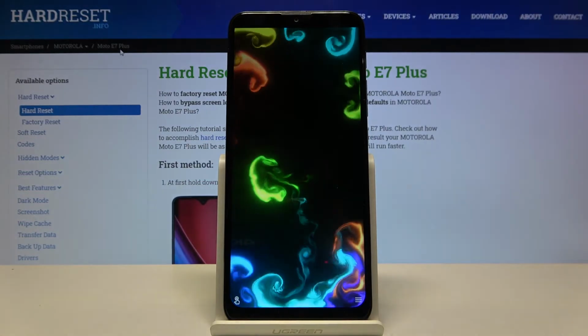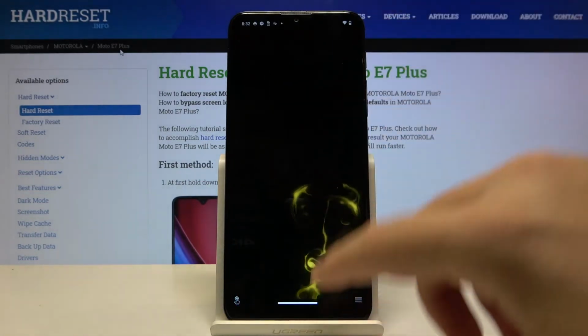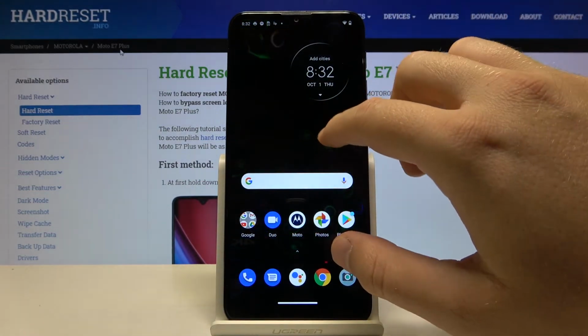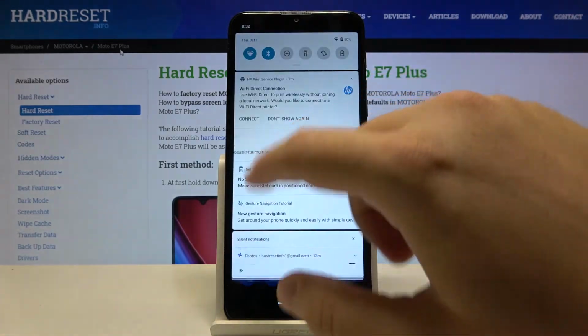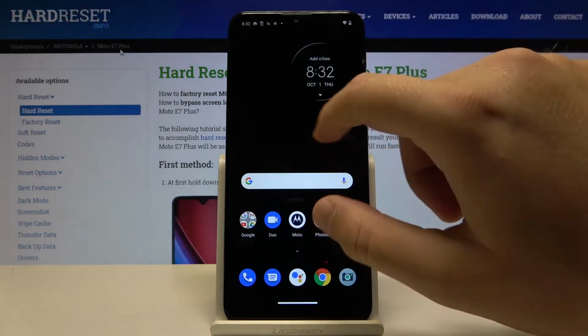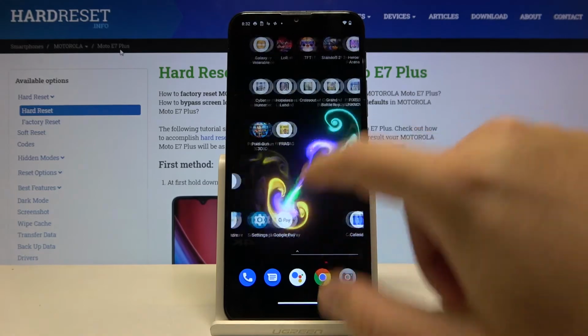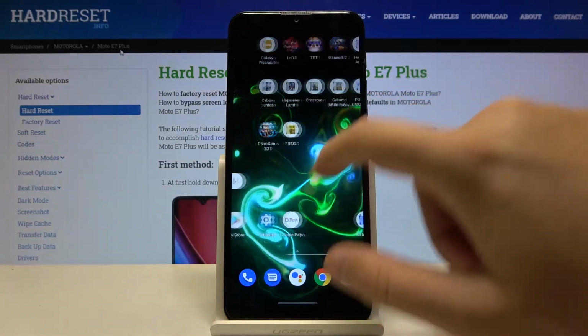So let's get it. Tap to set as a wallpaper, and as you can see here, we are with our beautiful live wallpaper on the Motorola Moto E7 Plus.